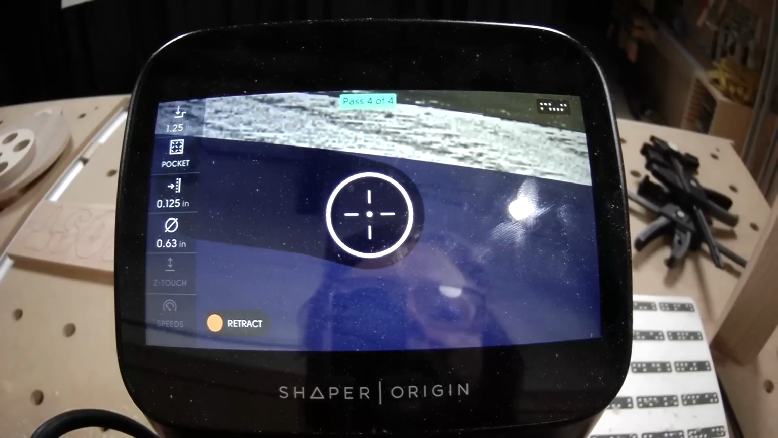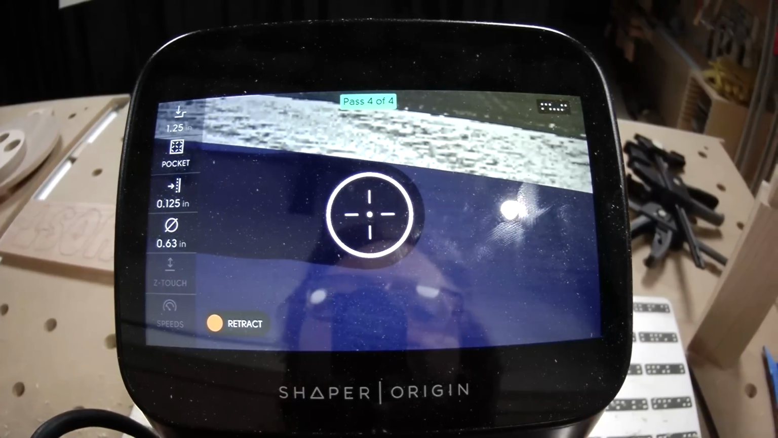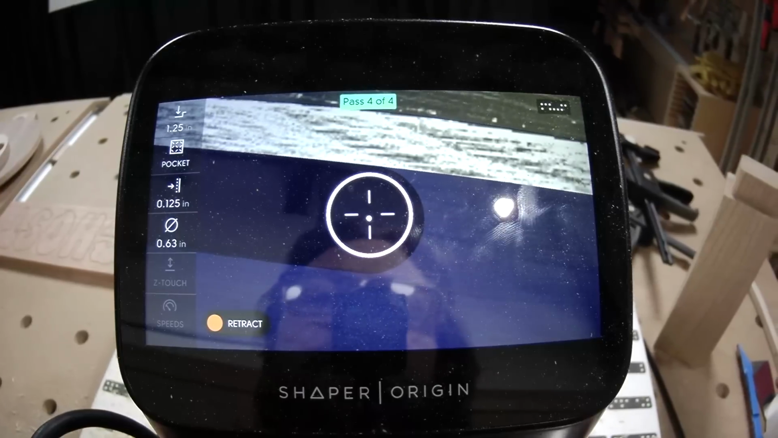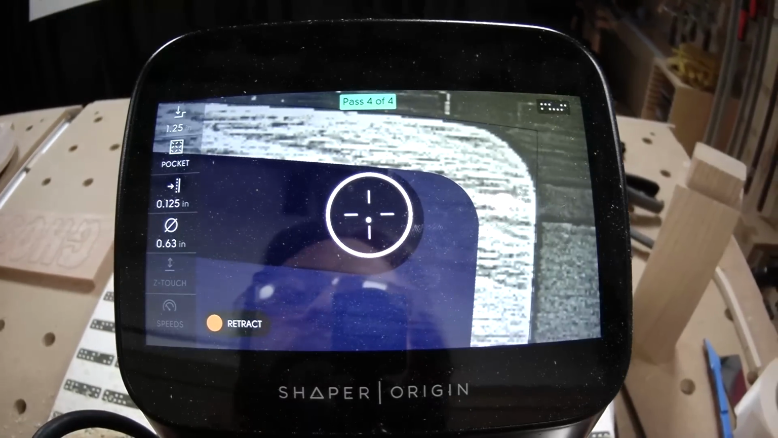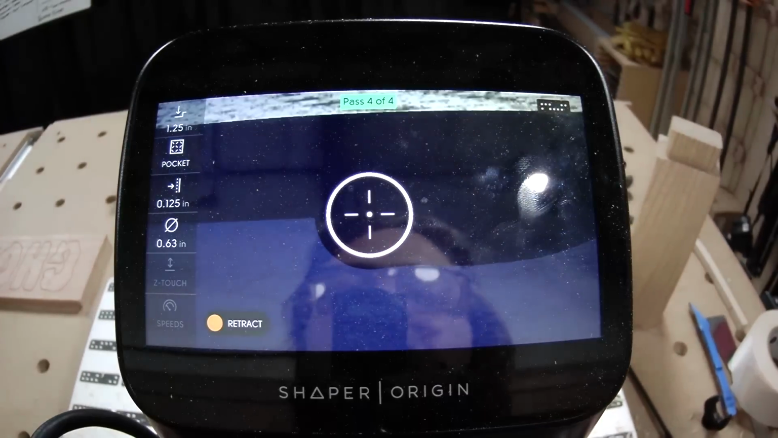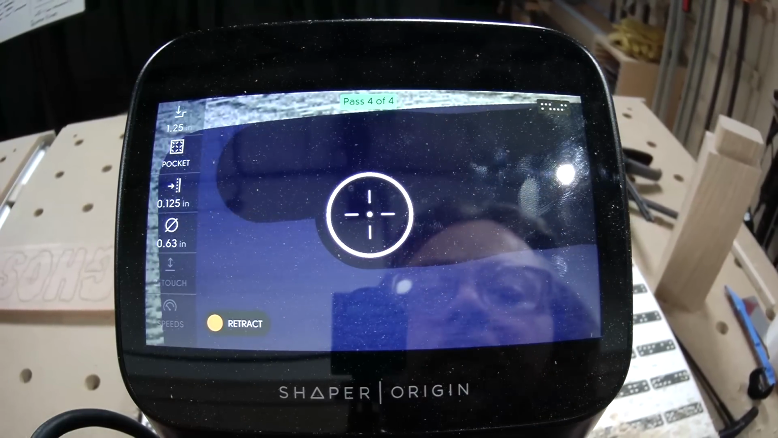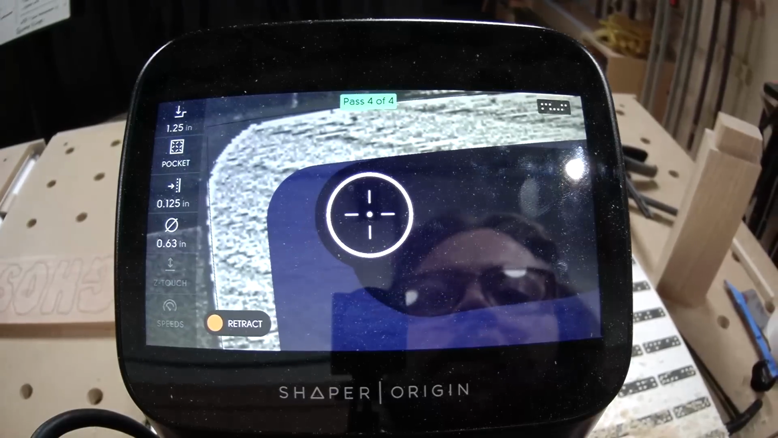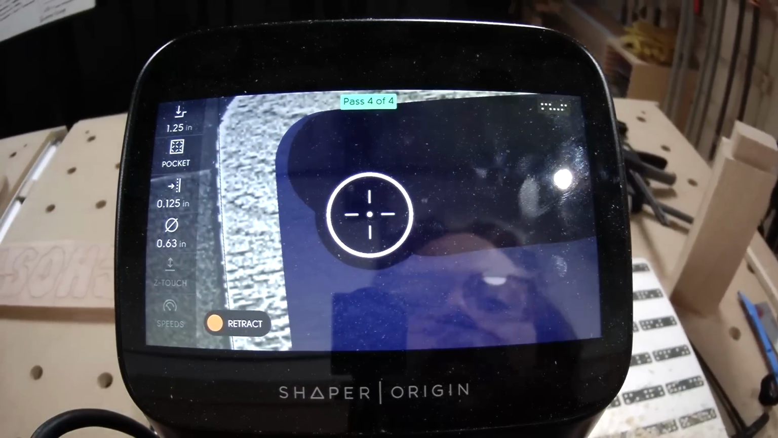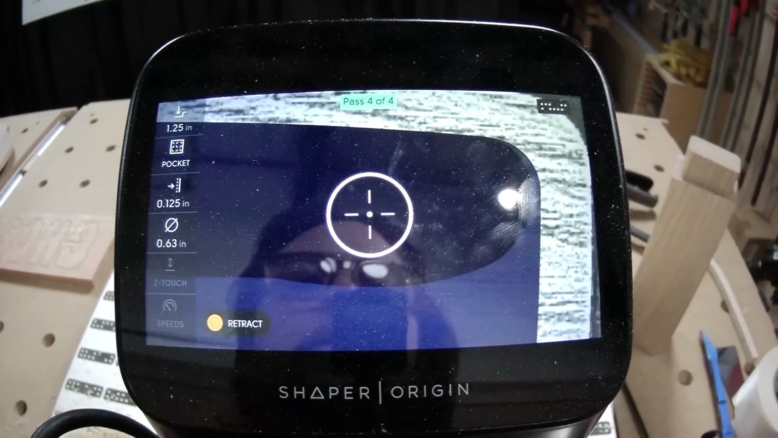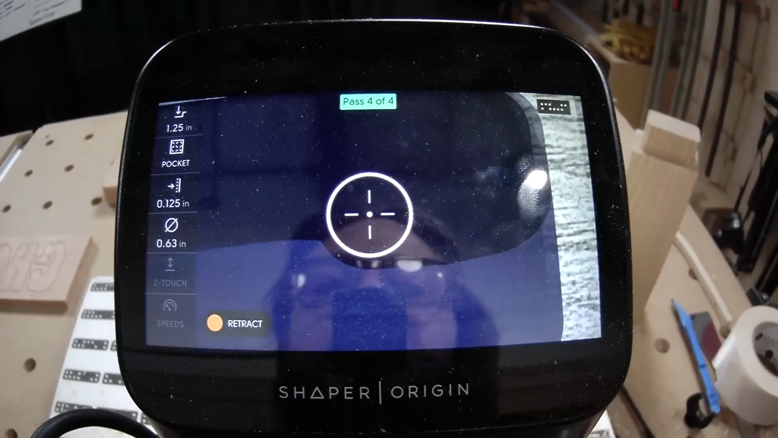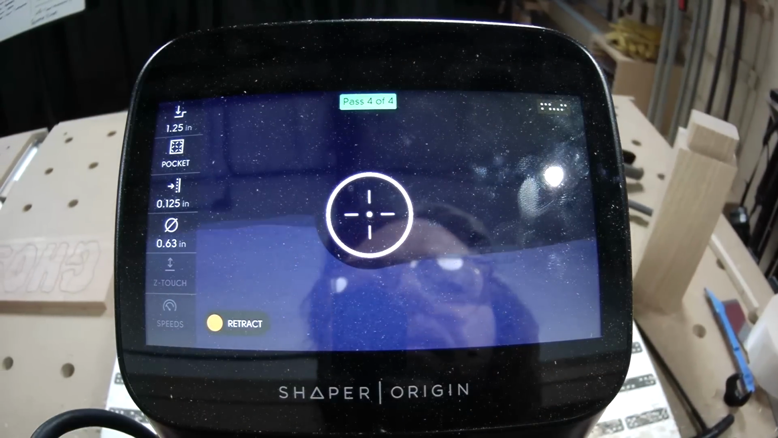All right, I think we're at our final depth. You can see that by the green icon at the top. Just pocketing this could be good. If we've got good edge quality, we also could go back and swap in one of our 8mm long bits and give this a separate finishing pass.